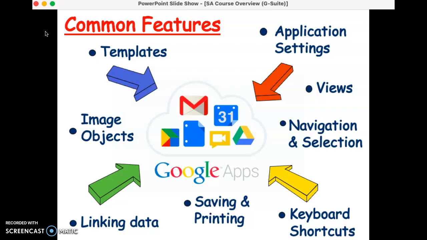Now, in any suite of applications, the Microsoft Office suite or the Google Apps suite, you're going to find common features. Things like settings, different views, navigation and selecting are very similar across the apps. You have keyboard shortcuts that make your life a lot easier if you know them. Saving and printing, you've probably already noticed, are pretty much the same across all of the apps. One thing you're probably not familiar with is linking data and how you can link from one app to another app.